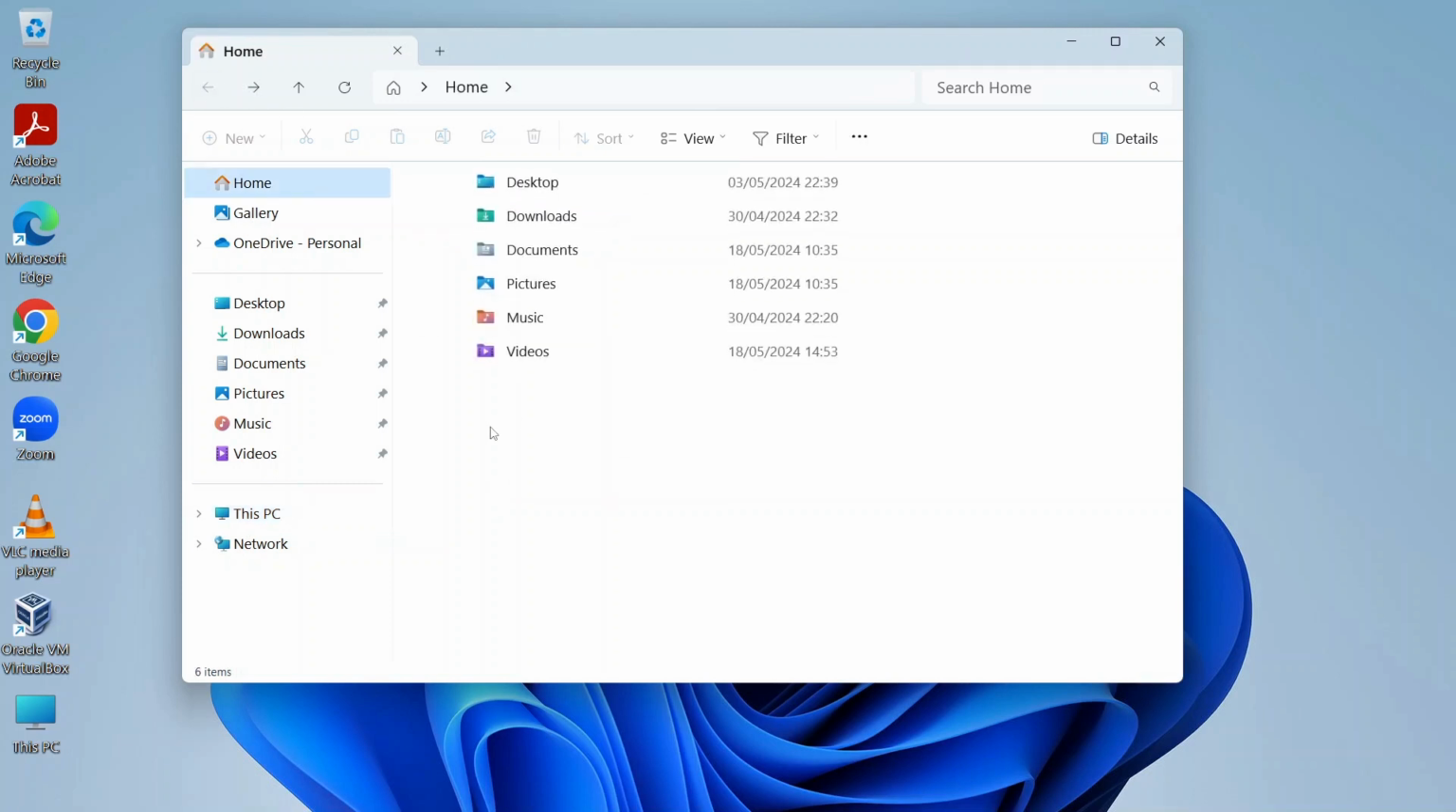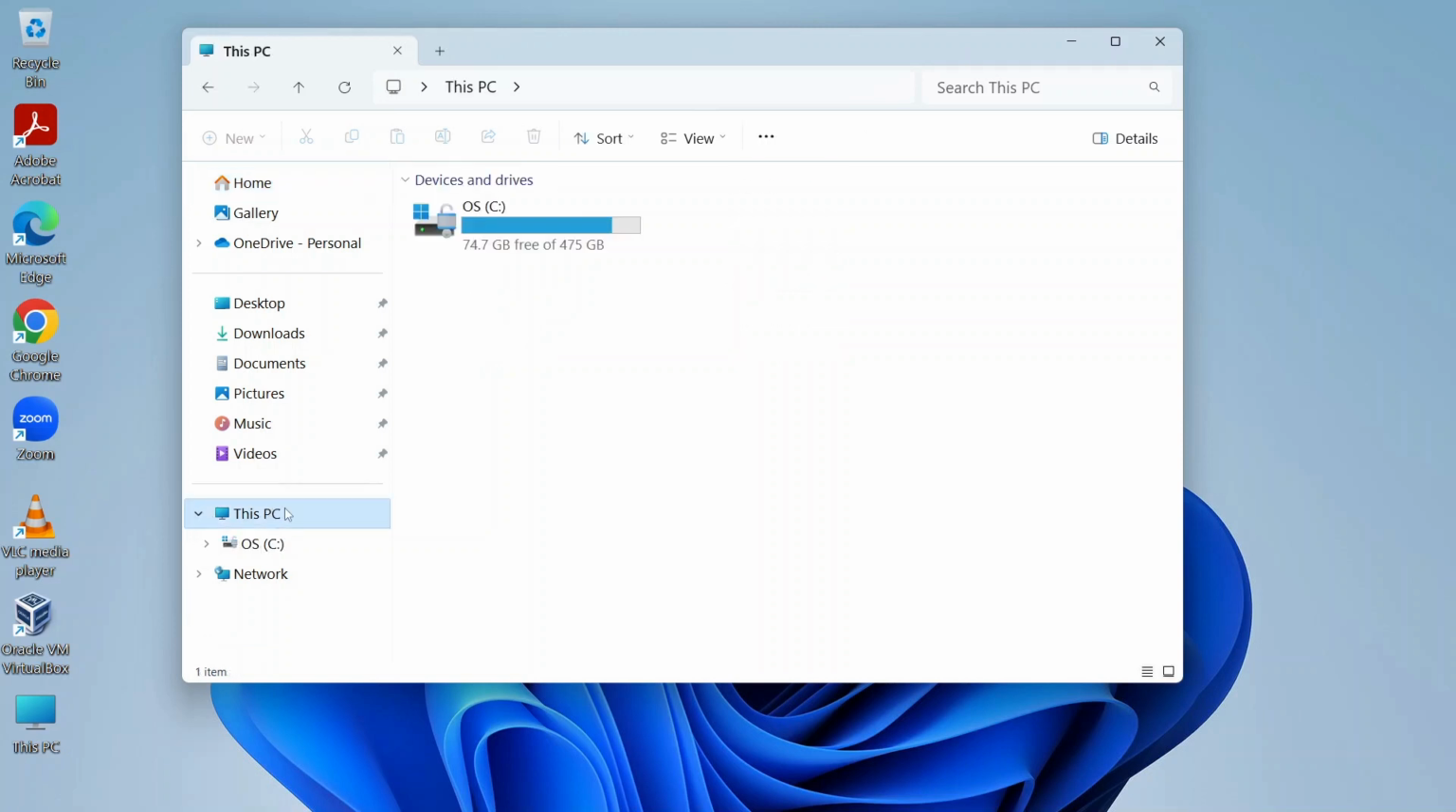Go back. You can expand and collapse the options over here. Click on the arrow or any arrow beside the names. So click to expand, click to collapse, and you can double click on the name to expand, double click to collapse.